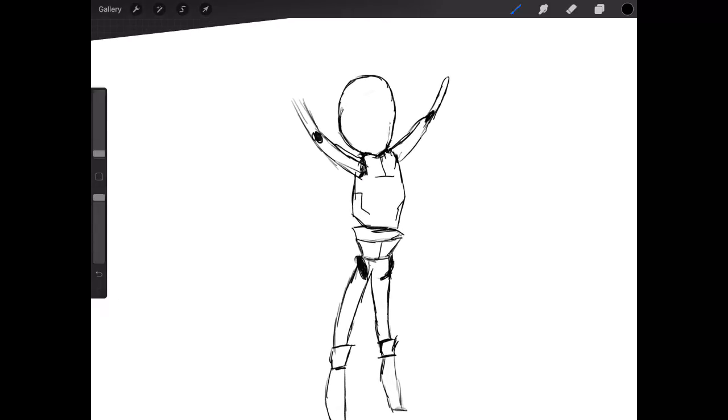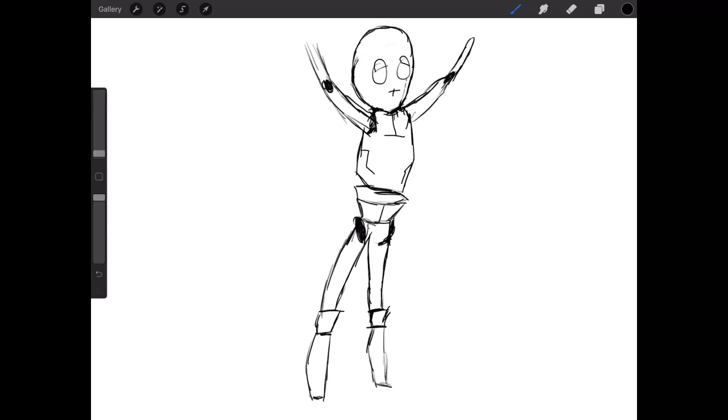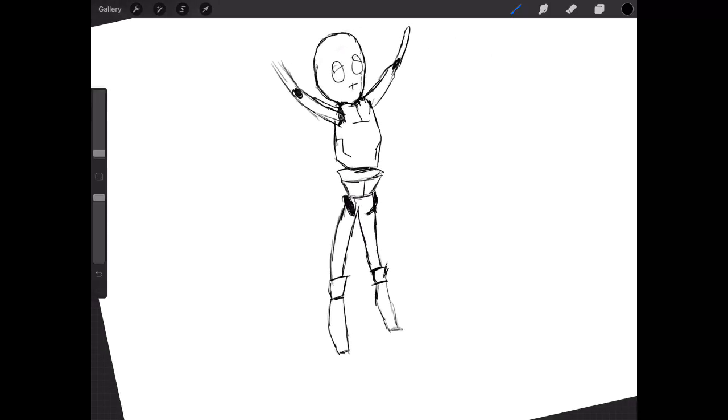Okay, so now let's just draw in some random looking eyes and a weird mouth. Okay, so I know you're probably like, what in the world are we creating?